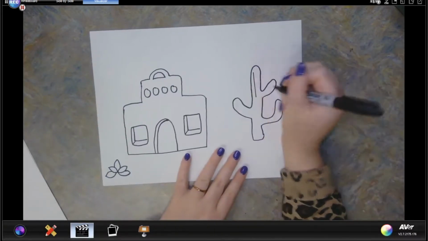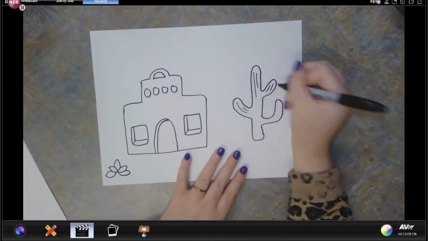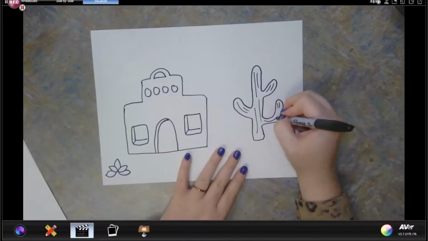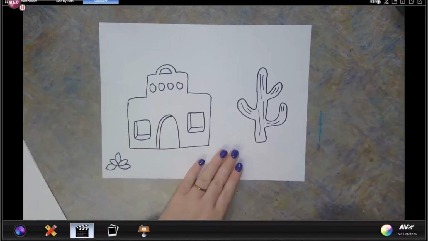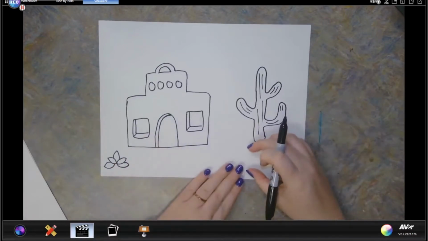I also want to add some lines on my cactus. Oh, there's the bell. Alright, I've added lines to my cactus now. Next thing I want to do is add the line that separates the ground close to me from the mountains.